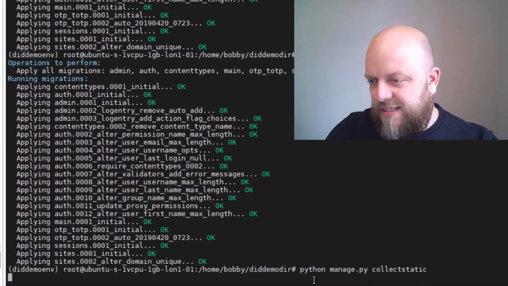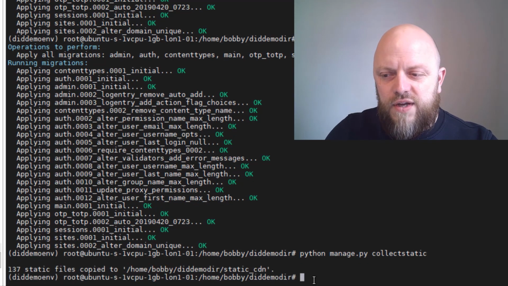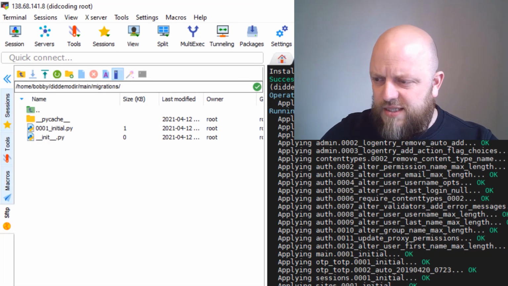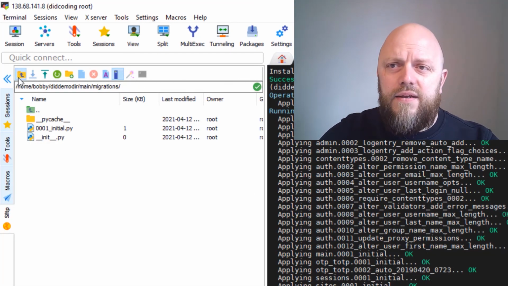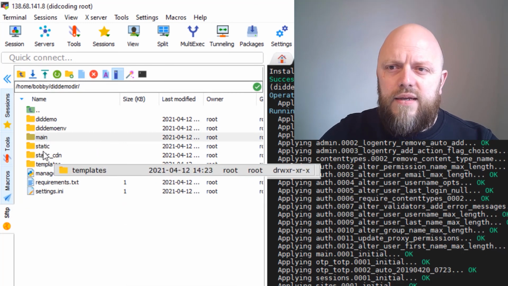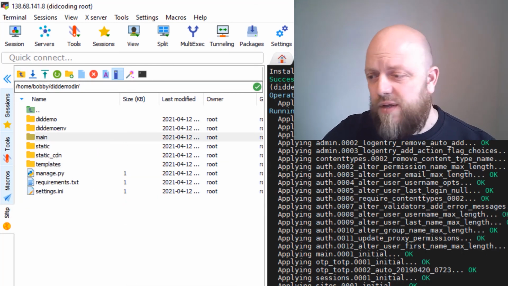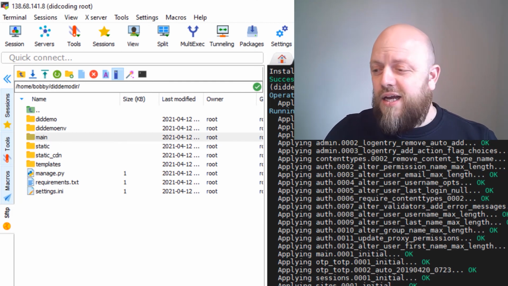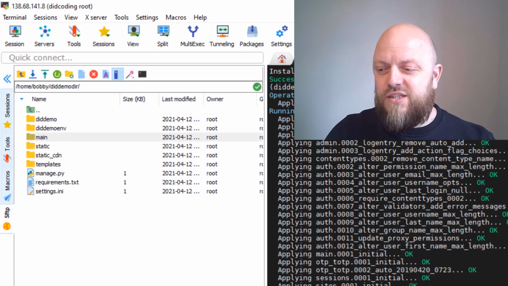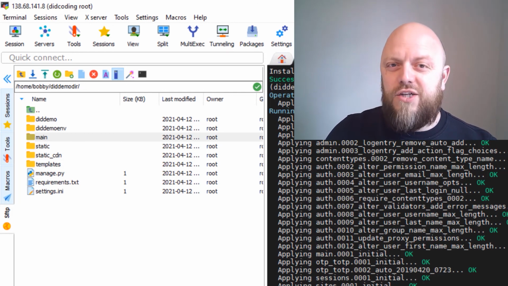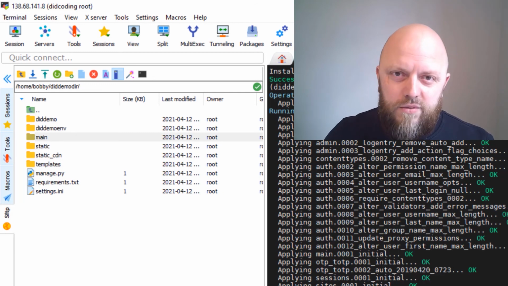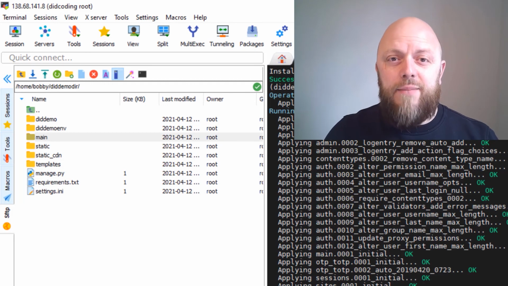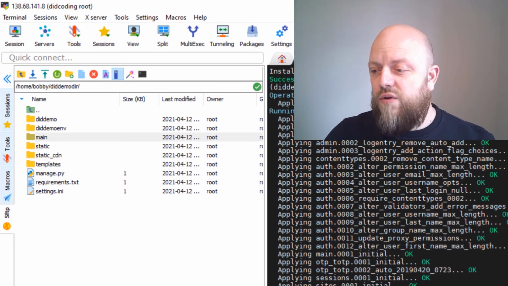So if we run collectstatic, it's moved 137 static files, okay? And it says it's moved it to the demo directory static CDN. And if we go back, there we go, static CDN. So that's what we've just done. Now the website, when we do get it up on the screen, will be served static files from that directory, which will work, but it's not ideal. We'll upgrade and get it into DigitalOcean Spaces, which is actually an Amazon S3-compatible bucket. So yeah, that's where we are now.